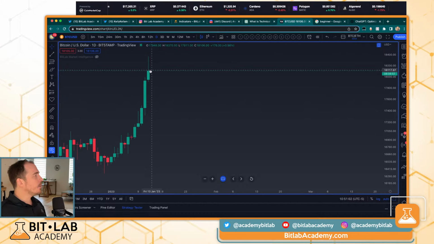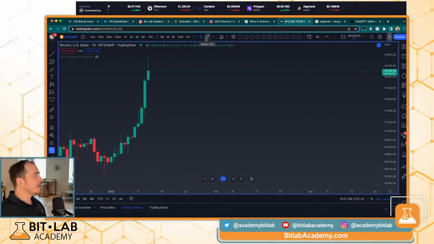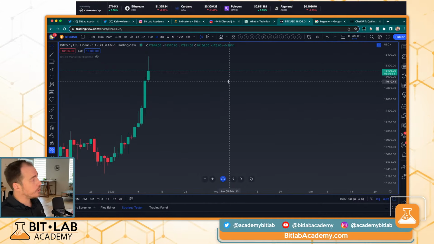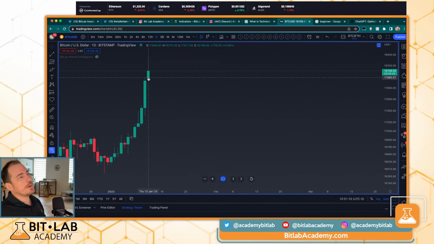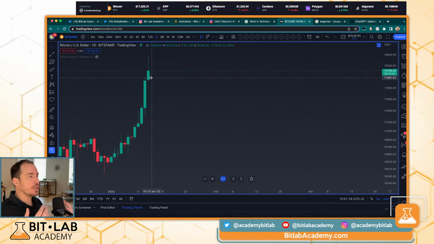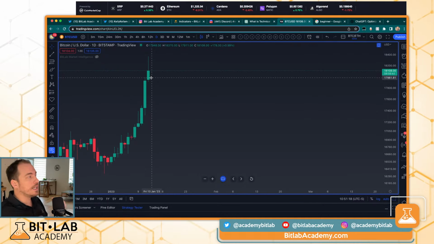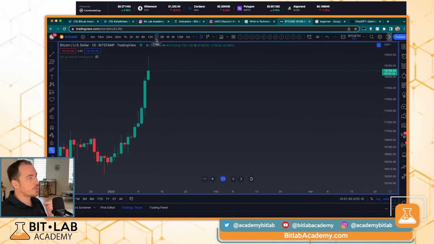Now, the next thing we can do: we can see right here we have these different types of candles. Now, what did I say candles were? Candles are a representation of where the price value went up or down within the allotted time that you have selected. So in this case, we're on the daily.